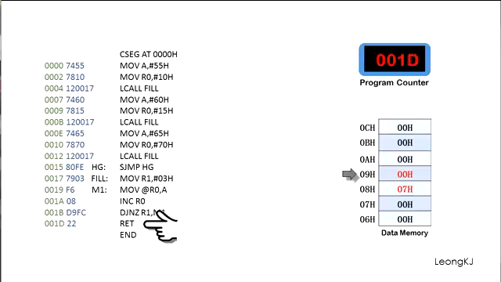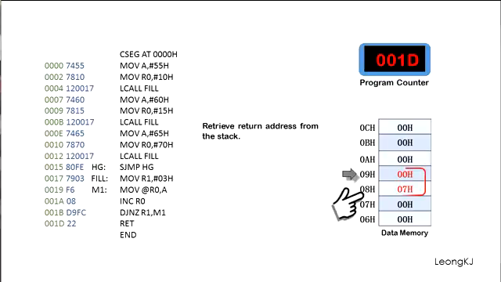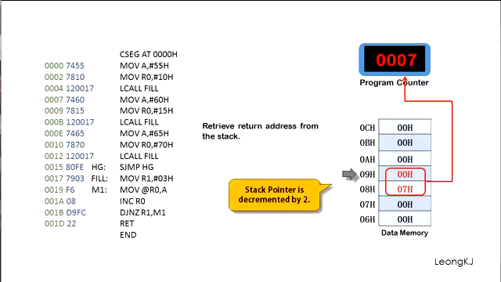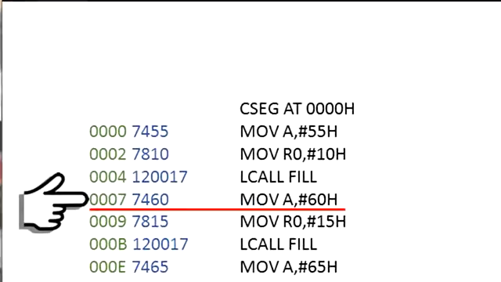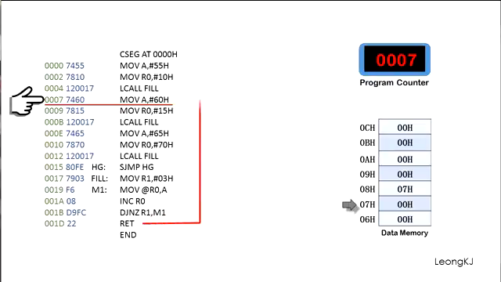Eventually, the CPU reaches the RET instruction. The execution of the RET instruction causes the return address to be retrieved from the stack. The address is then placed in the program counter. Stack pointer is decremented by 2 after 2 bytes are taken from the stack. The execution of the RET instruction is complete. Program execution continues at code location 0007. This is location 0007. The RET instruction has successfully returned the program to the instruction just after the LCALL FIELD.